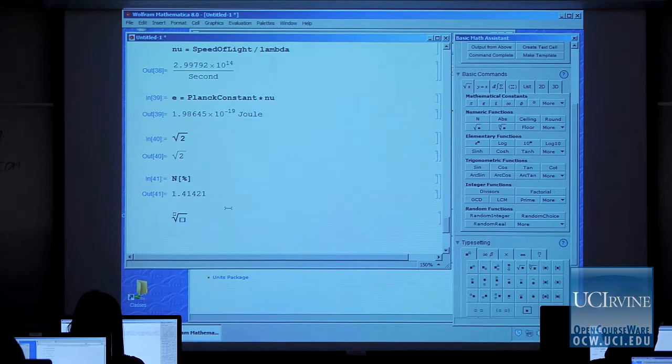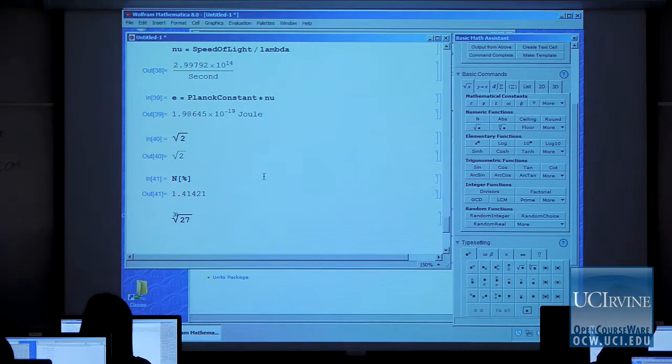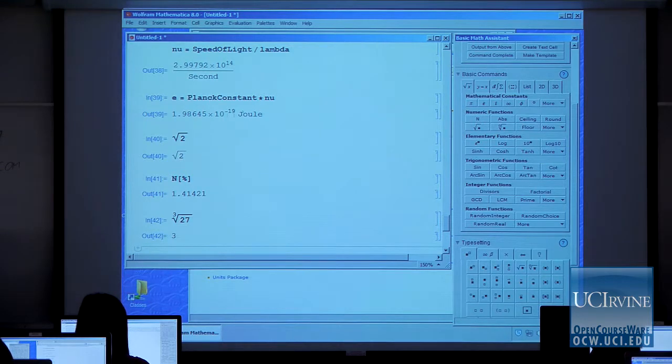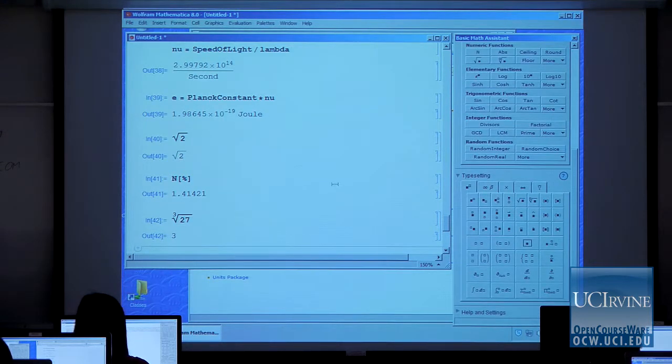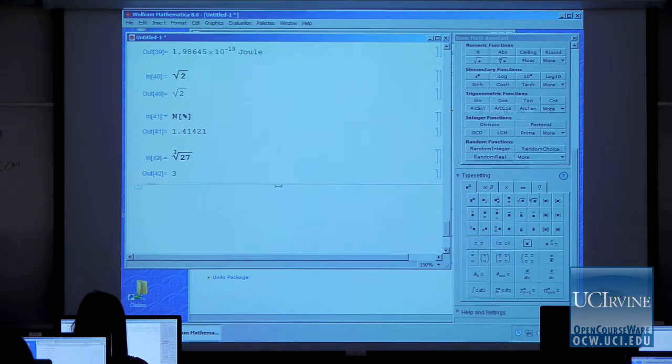Here I have 2 boxes, so I put the argument, and then if I hit tab, it takes me to the other box, and now I can put 3, so I can get the cube root. And if I enter, I get 3, which is the cube root of 27. Okay.